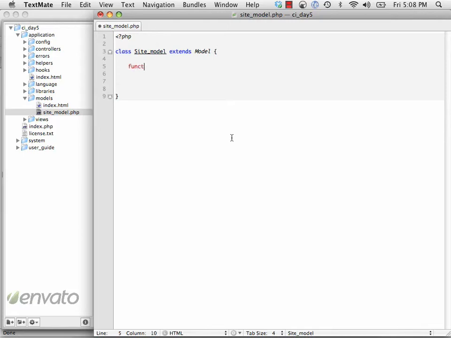So the first one is we need a method to just get all the records. So we'll call it getRecords. And we're going to do query equals this db get, and the name of our table is called data. And then we're going to return query result. Okay, we're going to return the result from that select statement. That's it for that one. Easy. Let's do another one.